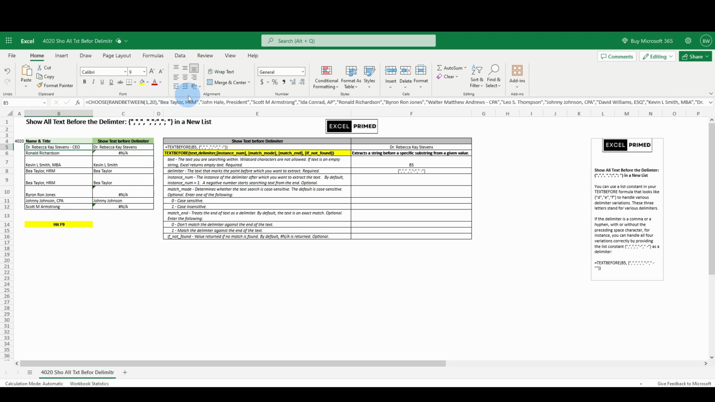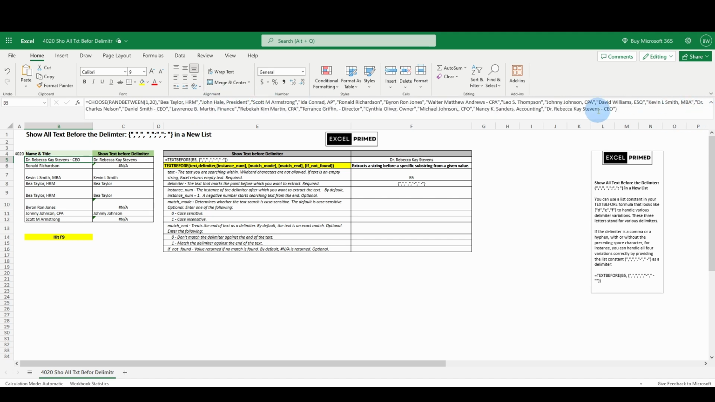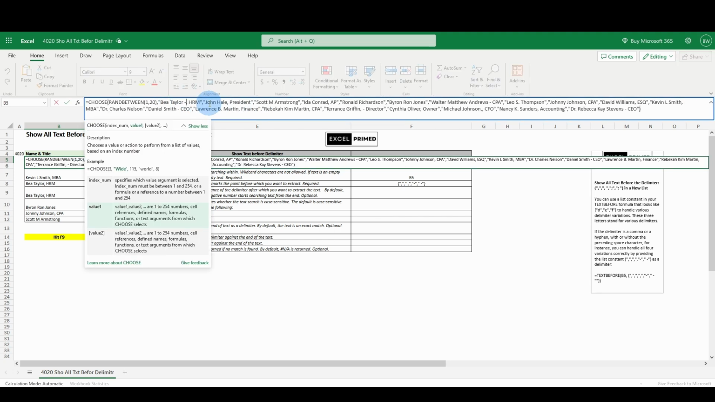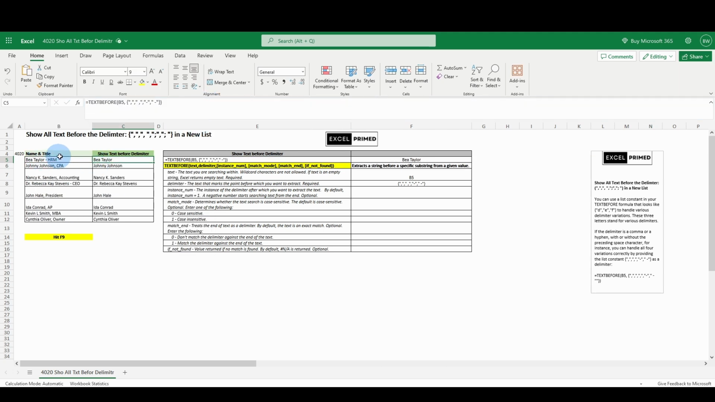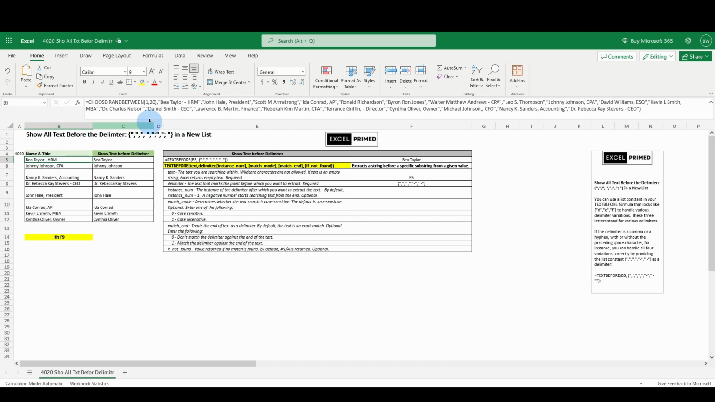So if I take this example and I stretch this thing out and I look at Rebecca Stevens CEO, put an extra space there. Well, if I just put a hyphen anywhere, why don't we just go B Taylor, do this, and let's see what happens. You hit F9 until we see B Taylor. And what do we get? We got B Taylor. Notice our configuration here.